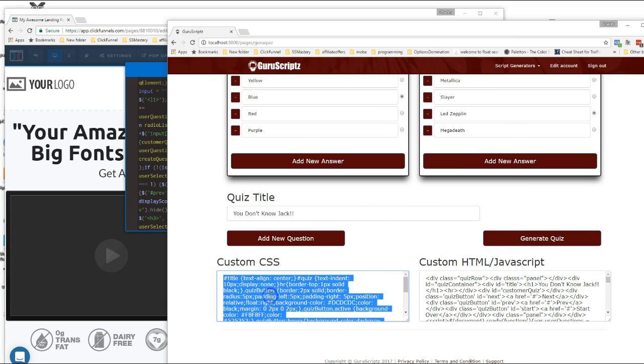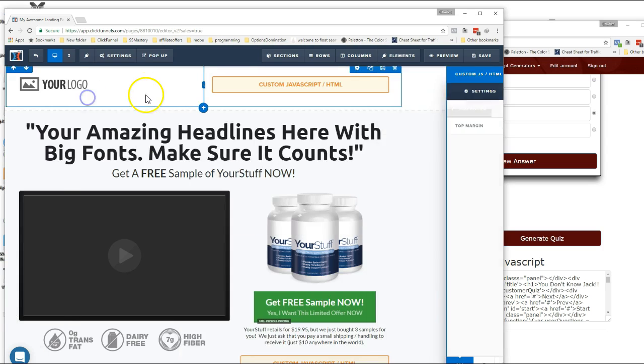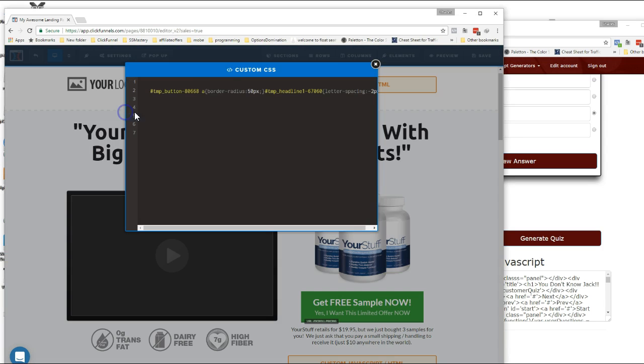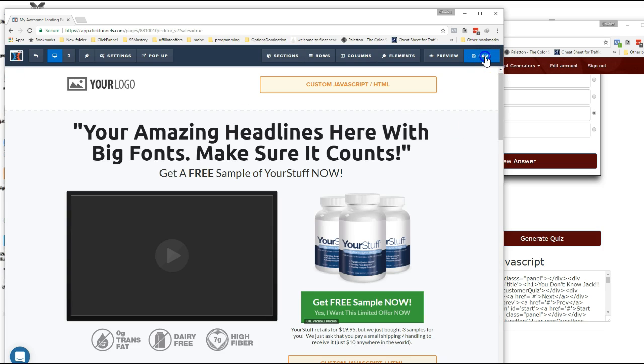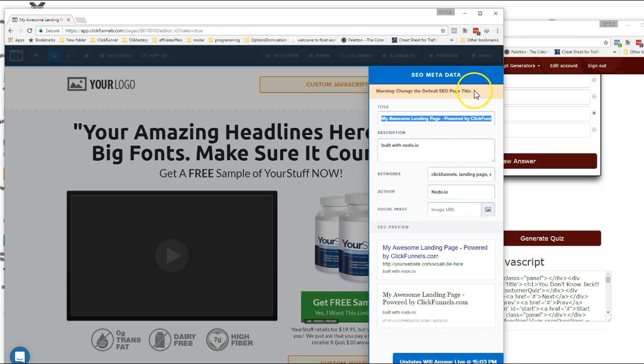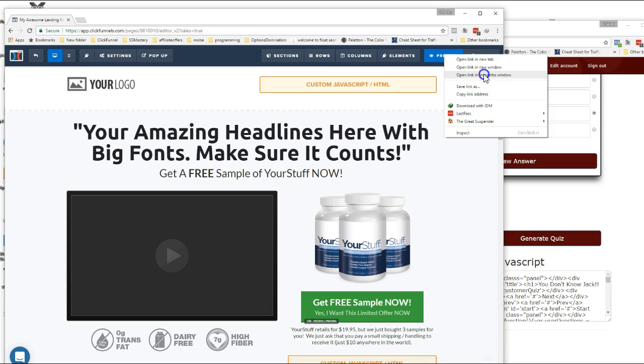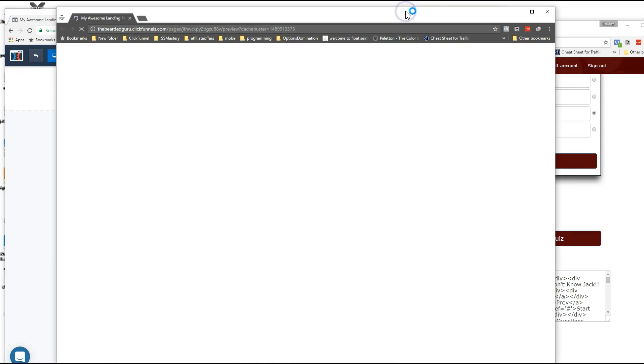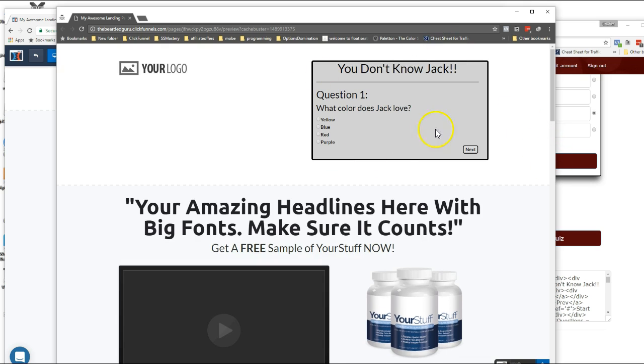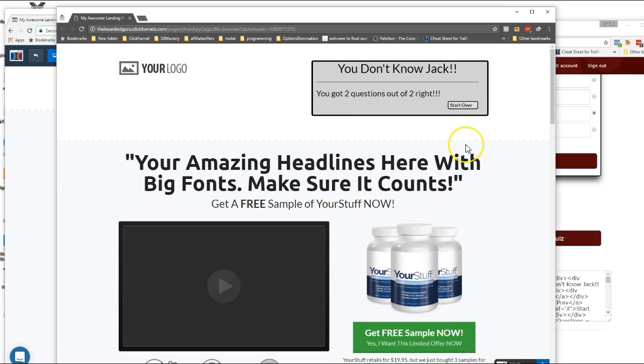And then next we want to take the custom CSS. We're going to copy that, come over here to our custom CSS section, and paste that code in. And once we have that done, we're going to hit save. And then when we preview our page, you'll see the quiz is loaded up here to the right. What color does Jack love? Blue. What's Jack's favorite band? Led Zeppelin. And voila, we just got 2 questions out of 2 right.